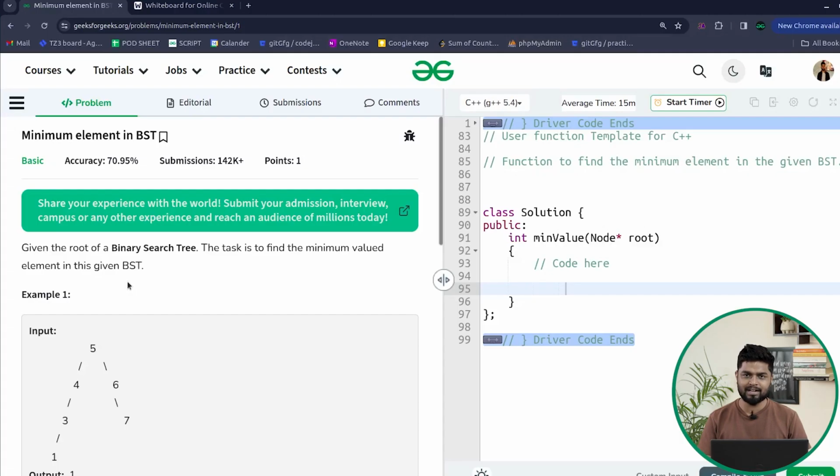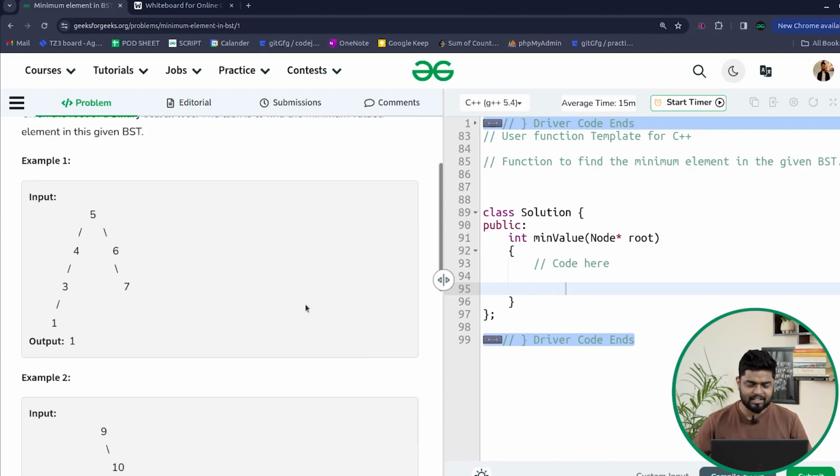Hi everyone, in this video we will discuss the problem minimum element in a BST. So basically the problem says that we'll be given the root of a binary search tree and our task is to find the minimum value element in this particular BST. So let's take the first example.